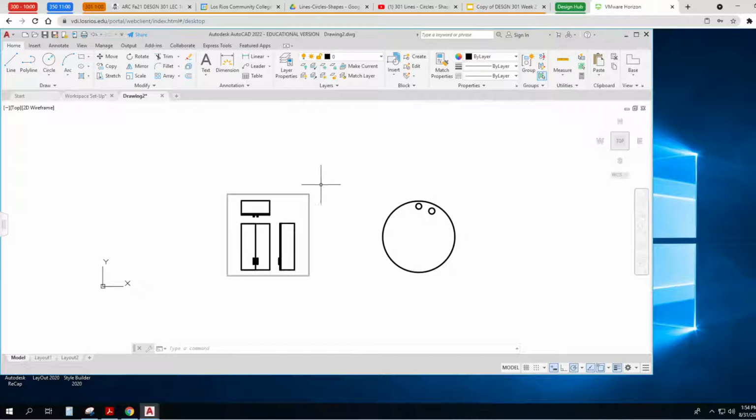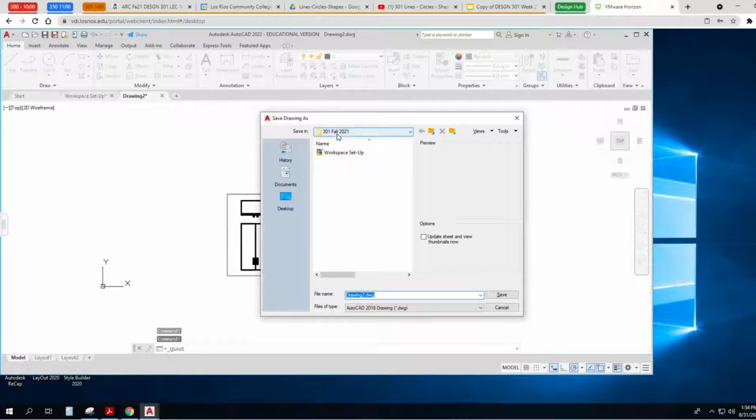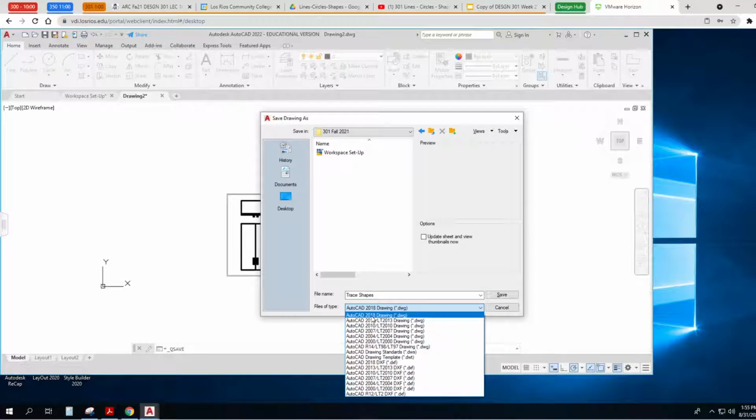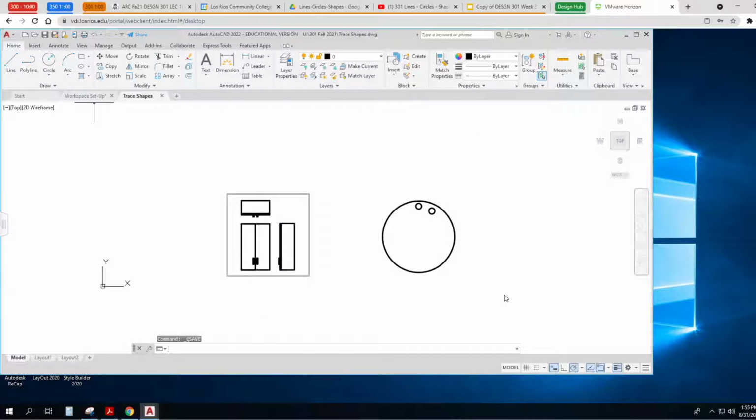There we go. So now I'm going to show you, I need to save these. So I'm saving them in VMware on my personal network drive in my folder. So there was my workspace setup, and this is going to be trace shapes. And notice that I'm saving in 2018 format. AutoCAD lets you save backwards. None of the other Autodesk ones do. That's cool. Save. And I'm set.